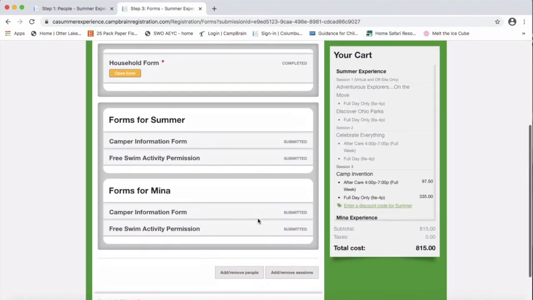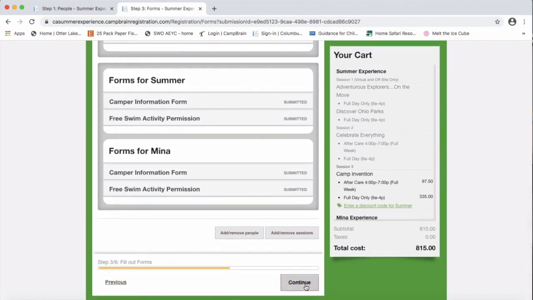Some forms are required to be filled out for each child you are registering, and as you can see, for time purposes, I have gone ahead and completed all of these forms. One noteworthy mention is the medical form will not be required to be a part of registration this year. In order to allow ample time and attention for you to do this form, we will make this available at a later date. So once I've completed all of my forms, I'm going to scroll down and click Continue.